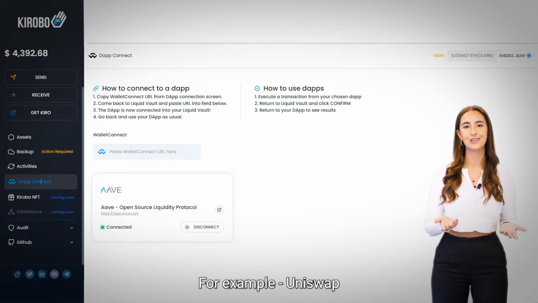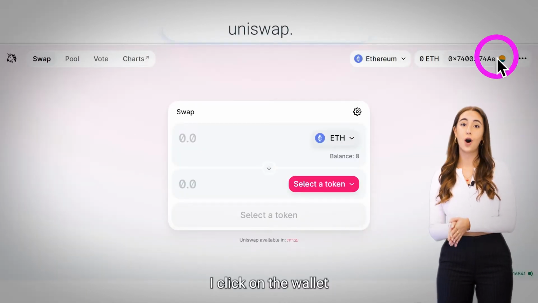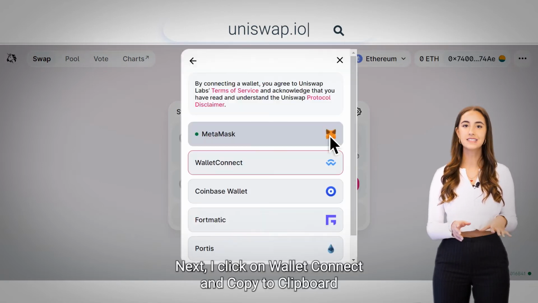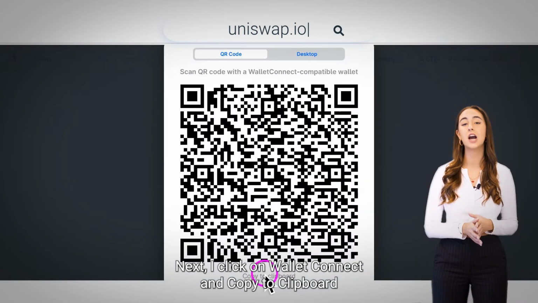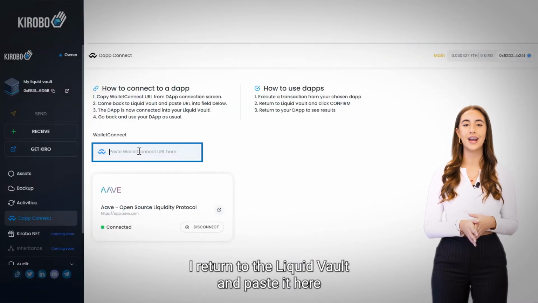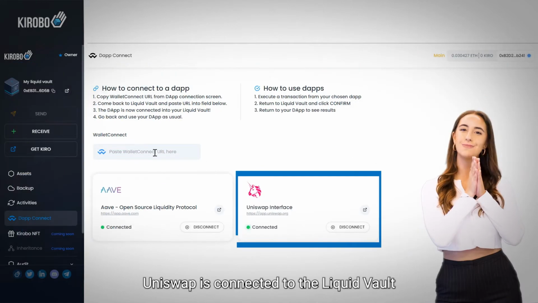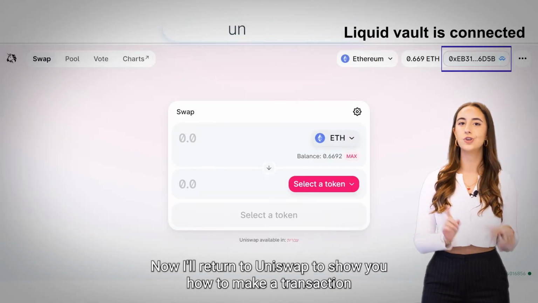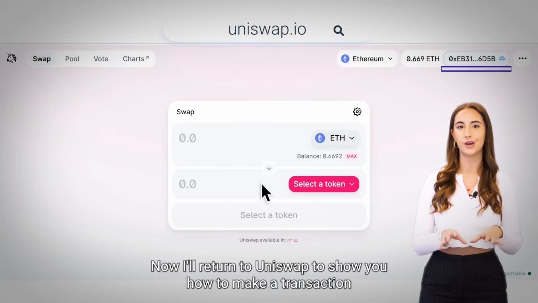For example, Uniswap. I click on the wallet that's connected right now, and then I click Change. Next, I click on Wallet Connect and copy to clipboard. I return to the liquid vault and paste it here, and woohoo! Uniswap is connected to the liquid vault. Now, I'll return to Uniswap to show you how to make a transaction.